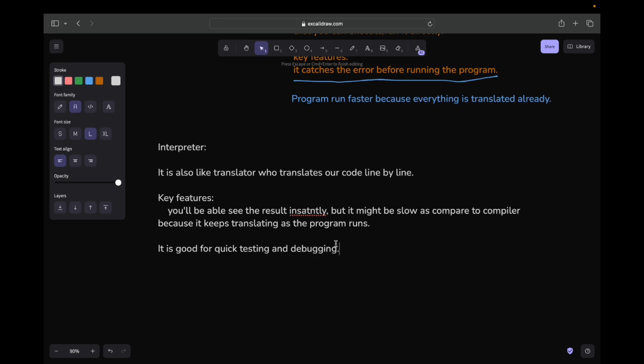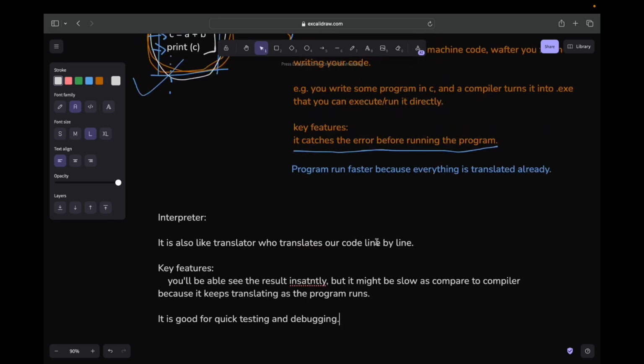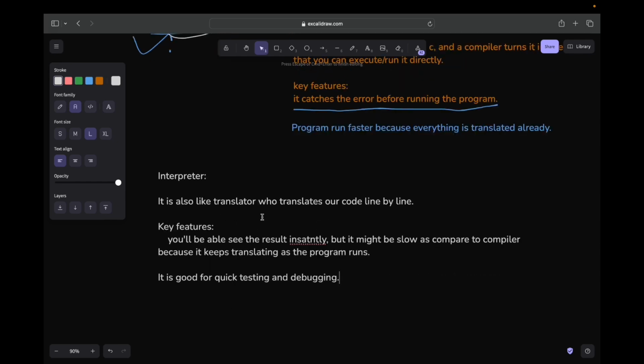So Python is an interpreted language, which translates our code, meaning converts our code into machine code, line by line, and here you will see the results instantly. It is slower compared to the compiler, because if you have not finished your code, it will keep translating your code in the background. According to that, it is slower compared to the compiler, and it is good for testing and debugging purposes. So I think that's it for today's lecture.